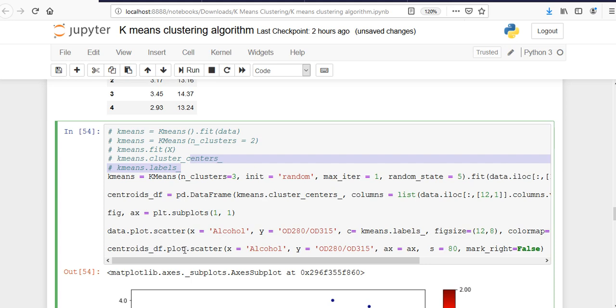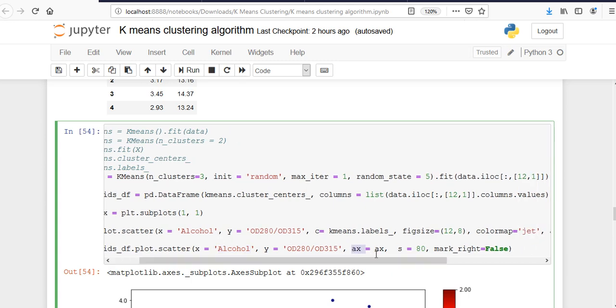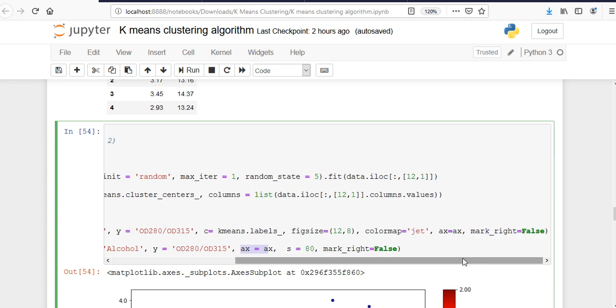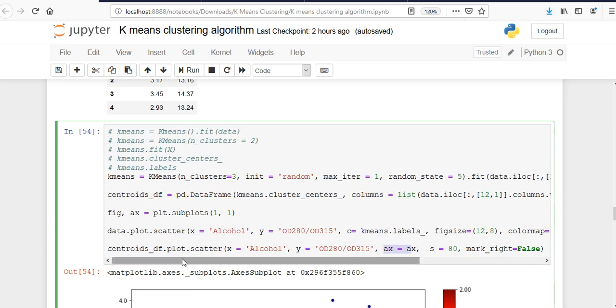So now take your data frame, .plot.scatter. On the x-axis take alcohol, on the y-axis take OD280/OD315. Axis will be ax, which we already created here using the subplots, and s equals 80, and legend false. This plot.scatter method, you can read about on the official website of pandas also.